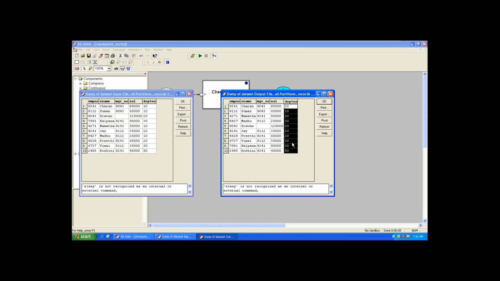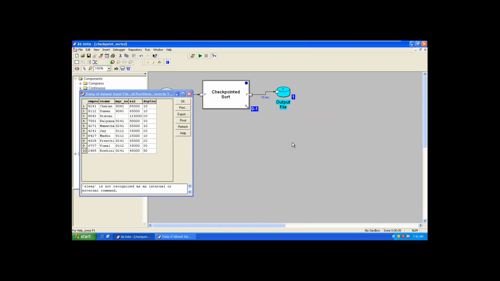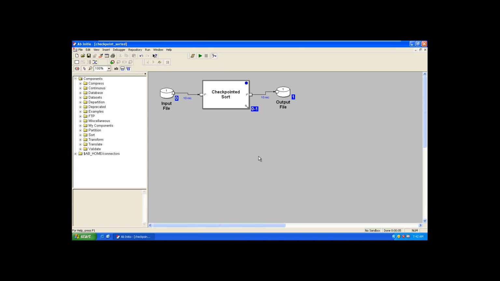Is it clear? The difference between sort, sort within groups and checkpoint sorted. Yeah. Okay, you, Bhagirash, all three are clear? Venkat. Okay. Yeah.